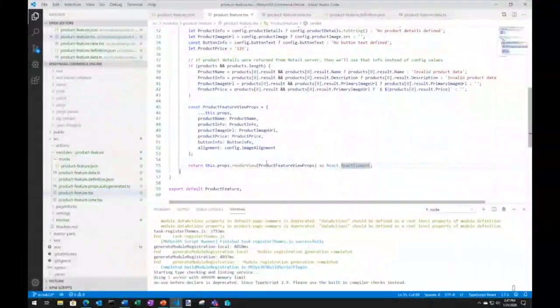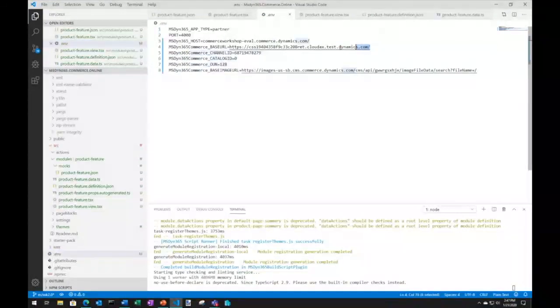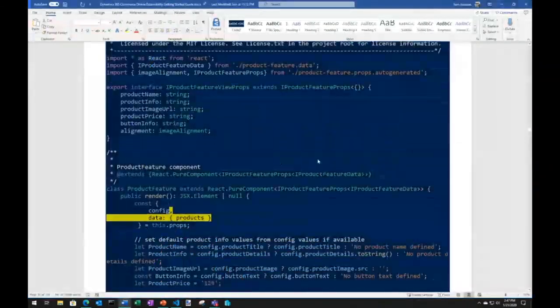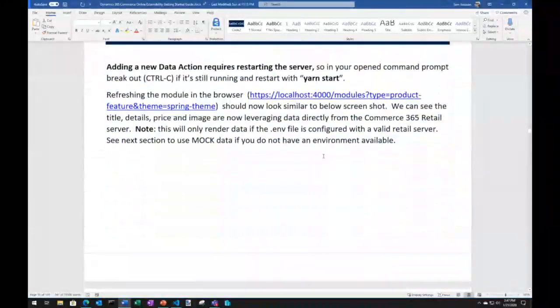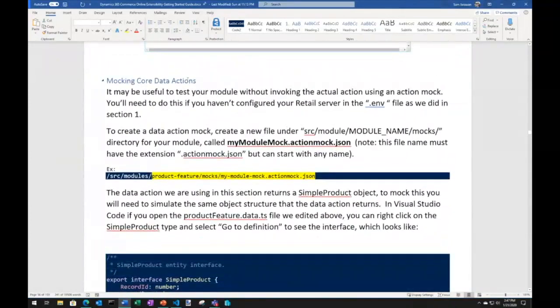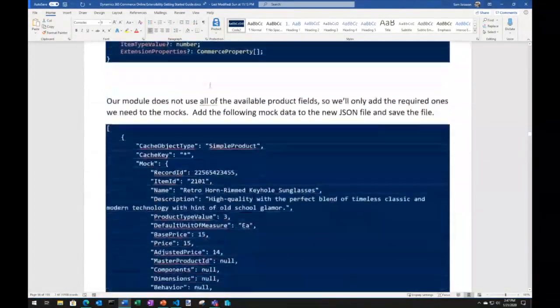So one important thing I want to just reiterate too is this will only work if you have a retail server configured in your env file. So again, I have this. Now, if you don't, that's okay. You can still build a mock against this. I won't cover it here, but when you do get the document, you'll see a section here for mocking your core data actions. And all you have to do is build a new file, you can name it whatever you like, but it has to be .actionmock.json. And then you can paste in, remember the structure I showed you for simple products? You just have to fill in that value.